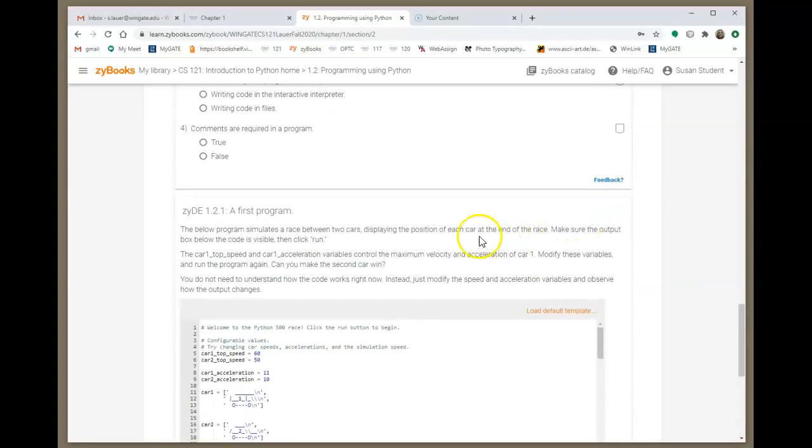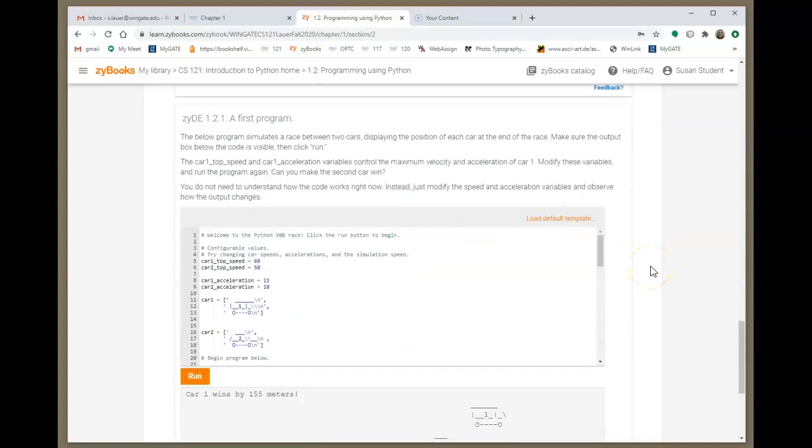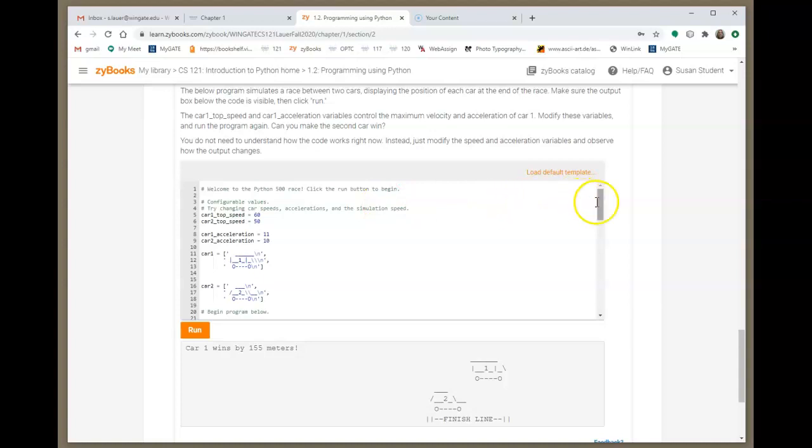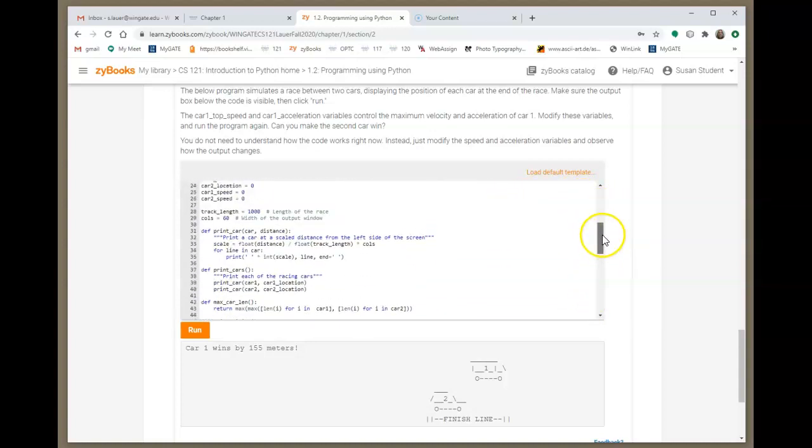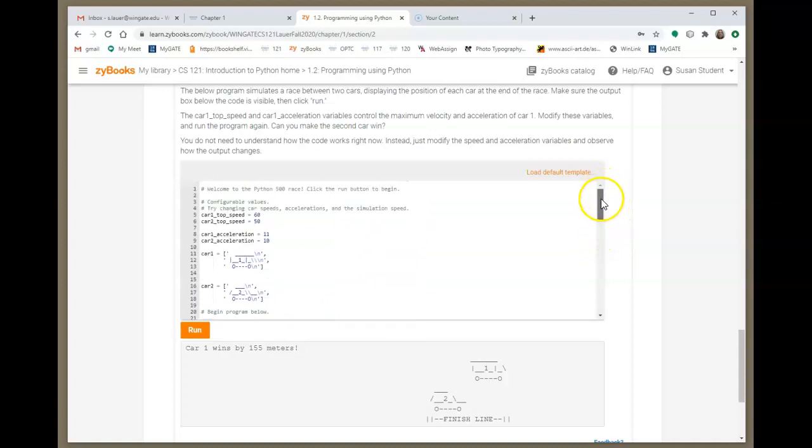We're going to look at our first Python race here. And I can see that there's programming in here. And the little slider will help me go through the program. This is far more complicated than you're able to do at this point because we're just getting started with Python. Unless you've had a little bit of Python, this is a lot more complicated.